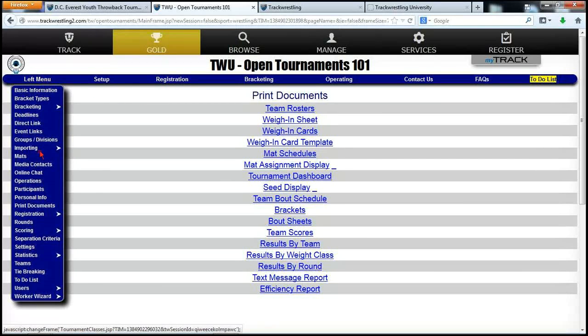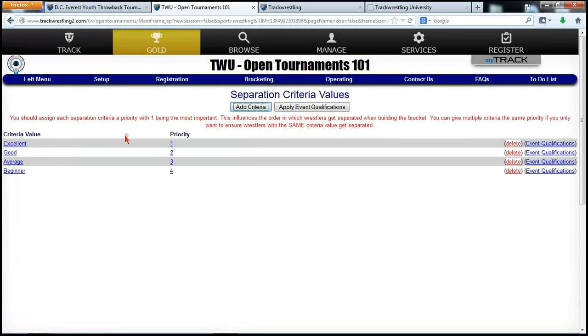Separation criteria is also in here, and we're not going to work much with this tonight, but in the 102 course, we talk more about that. The separation criteria come defaulted just like this: excellent, good, average, beginner. And then this priority is how our system looks at it. Our system doesn't necessarily look at these characters or these values. It's going to look at those priorities. And when you're separating or even grouping, in our case, like we're going to look at tonight, it's going to look at this number. A 1 and a 4 are as far apart as you could get. A 1 and a 2 are close. So it just looks at the hierarchy here.